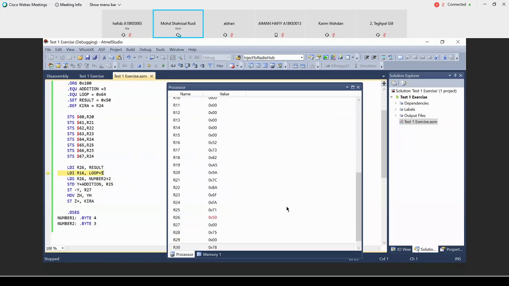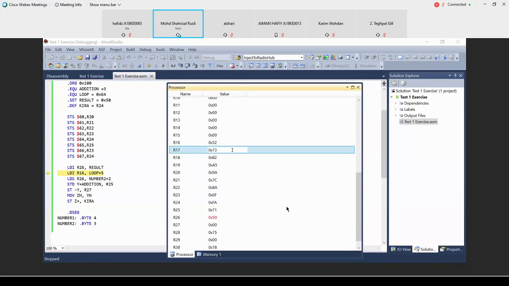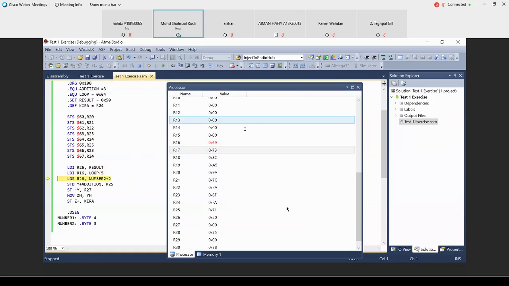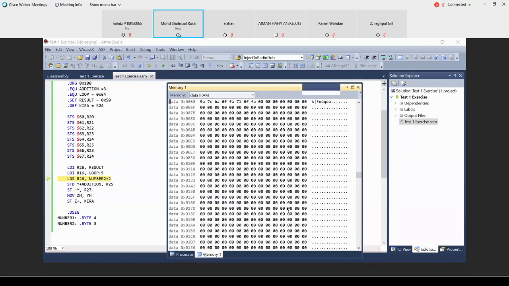And then R16, loop plus 5. Loop plus 5 is 64 plus 5, which is 69, right? So R16 is going to be updated with the value of 69. Okay, this one is interesting. So what do we expect? We know that number 2 plus 2, so number 2 starts from address 64, plus 2 is 66. So what is the data in memory 66?